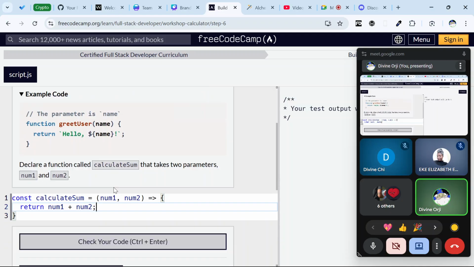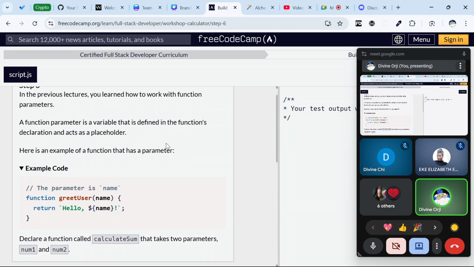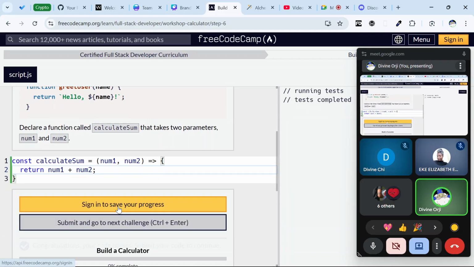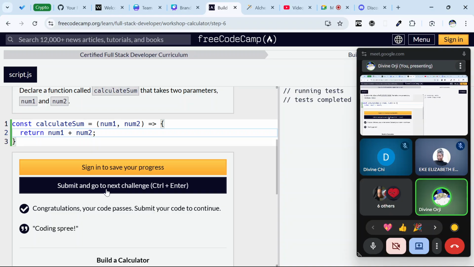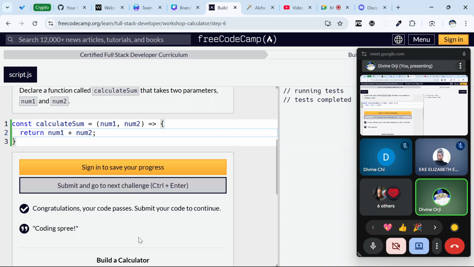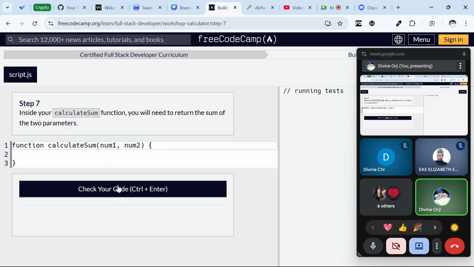And I think we've done it. We've declared a function that takes in two parameters. But we actually did more than we needed to do. So let's see if this will still work. Okay, it still works. All right, let's go on to the next one. Submit and go to the next challenge.